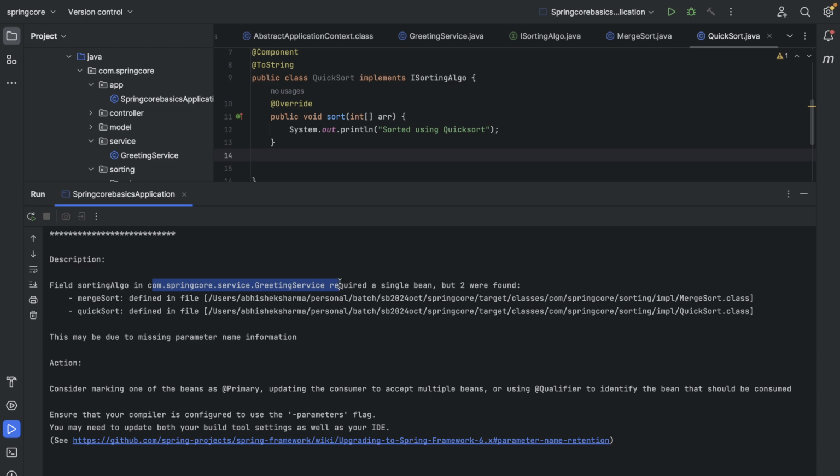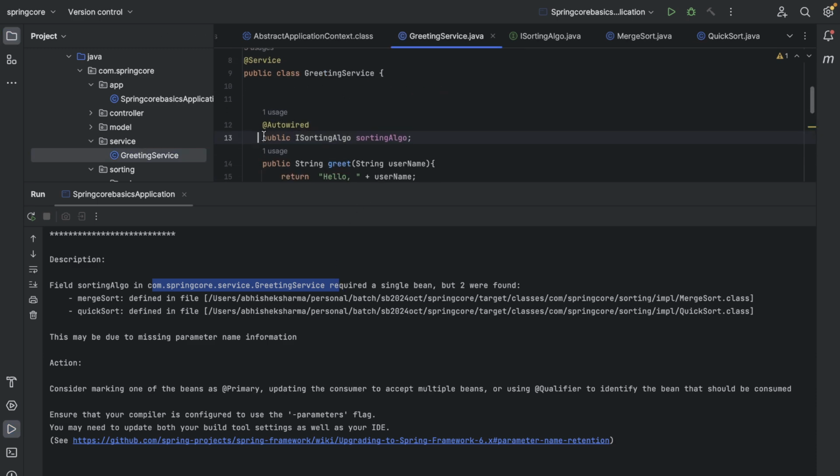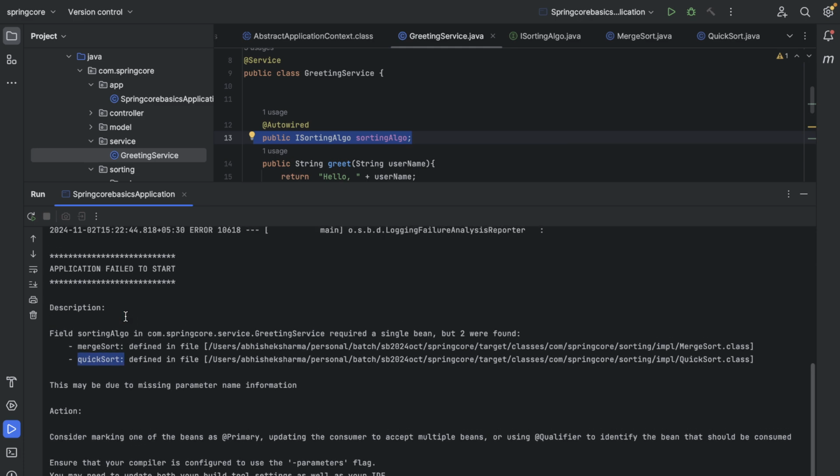Let's go to the greeting service, and it's saying the field or variable sorting algo in the greeting service requires a single bean, because a single variable is there. We are not asking for a list. It requires a single object, and a bean is the object that is managed by the IOC container. So it requires a single bean, but two were found. Which two were found? Merge sort and quick sort. Now what can we do in this case?